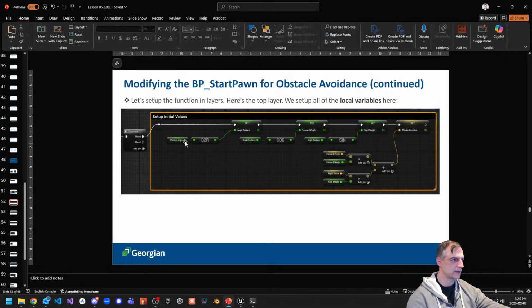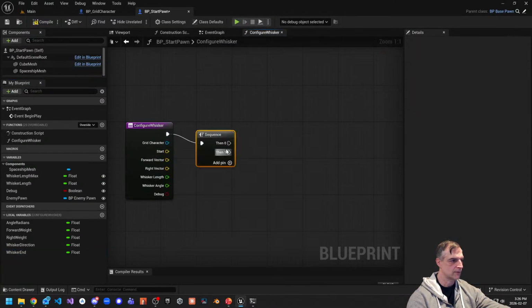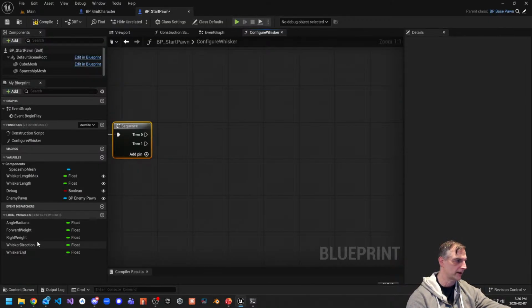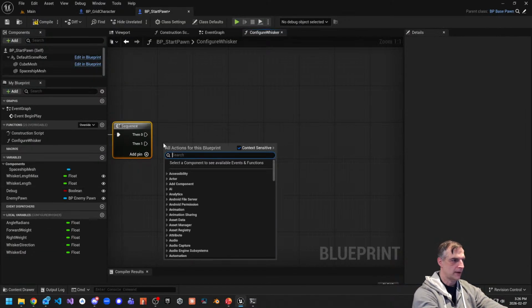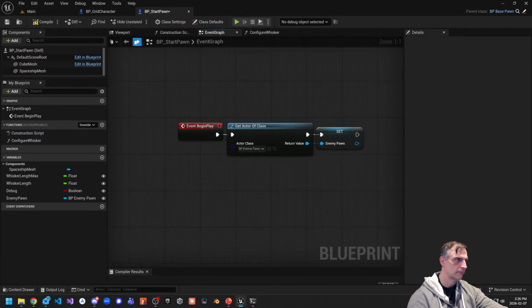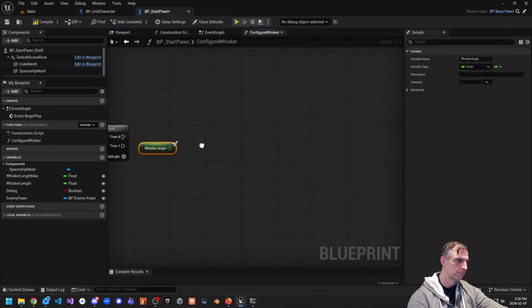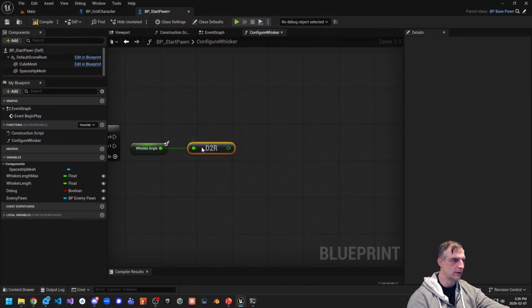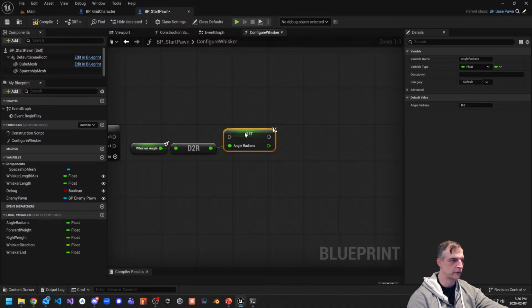Next, what I want to do is we're going to set this up in a series of layers. So we're going to have a sequence node, and the first thing in the sequence node is we're going to get our whisker angle, and we're going to go from degrees to radians, D2R, and then from there we're going to save this as angle in radians local. Right, so that's the first thing we're going to do.